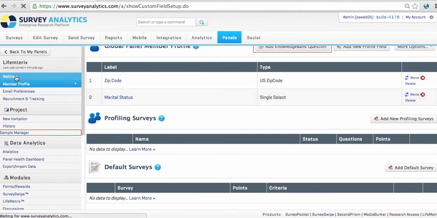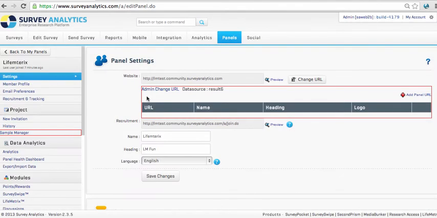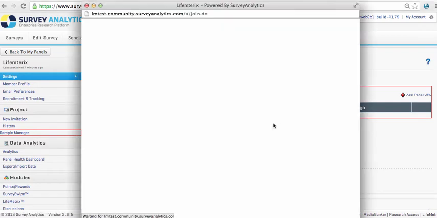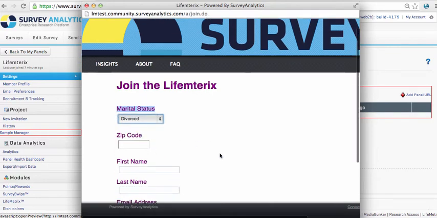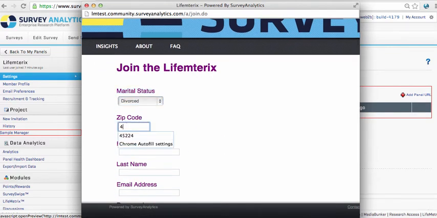So the next thing I'm going to do is I'm going to go to Settings. I'm going to go to my recruitment URLs, you'll see right here, and I'm going to go to Preview. It'll call up a page, the logo. There is the field I just created, marital status. I'm going to say that I am a divorced individual. My zip code is 45213. And you notice that it's got actual verification right there.